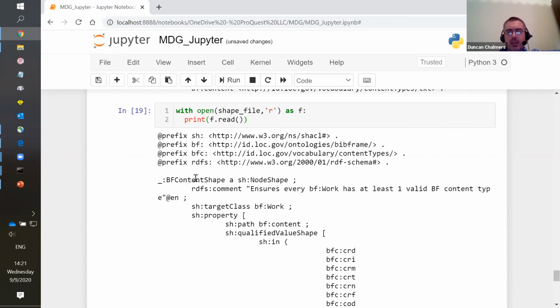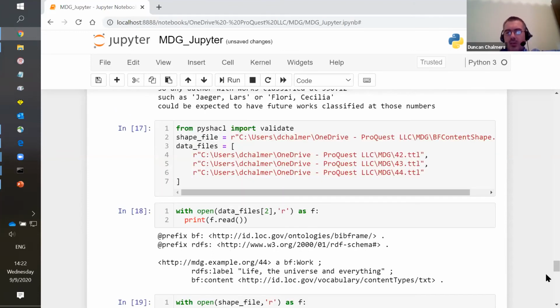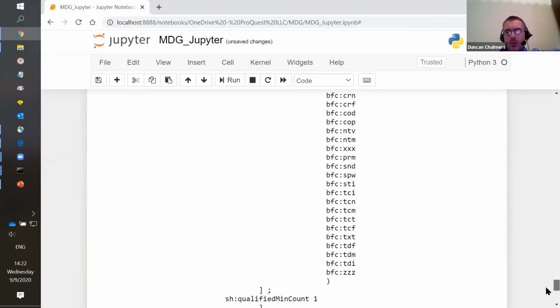A notional identifier here, and then some descriptions about what it is that I'm trying to do. So I've got a comment to myself. Target class of BF Work. So what I'm going to try and do is impose this shape on everything that describes itself as a BF Work, and I'm going to say it has to have a BF content which is valid. So it comes from this list of valid ones. For the moment, I'm not worrying about what if it has one valid one and one invalid. I'm just trying to do something very simple.